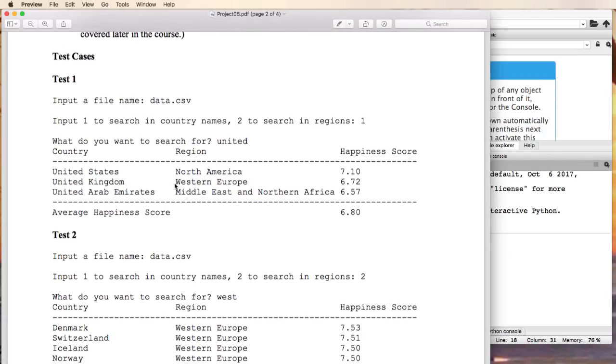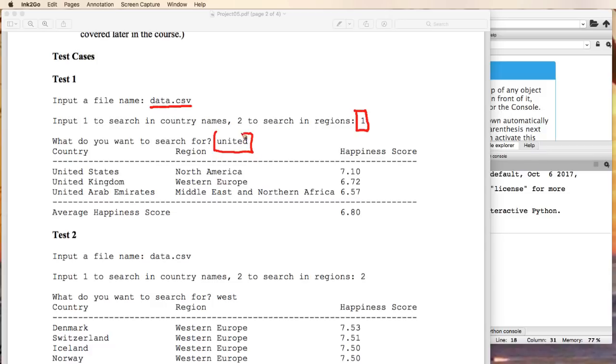Okay, so what I'm doing is I am grabbing out of test 1, here's test 1, where I'm always opening CSV. At this point, we're providing two inputs, the 1 and united. So those are going to be the two arguments to my function.